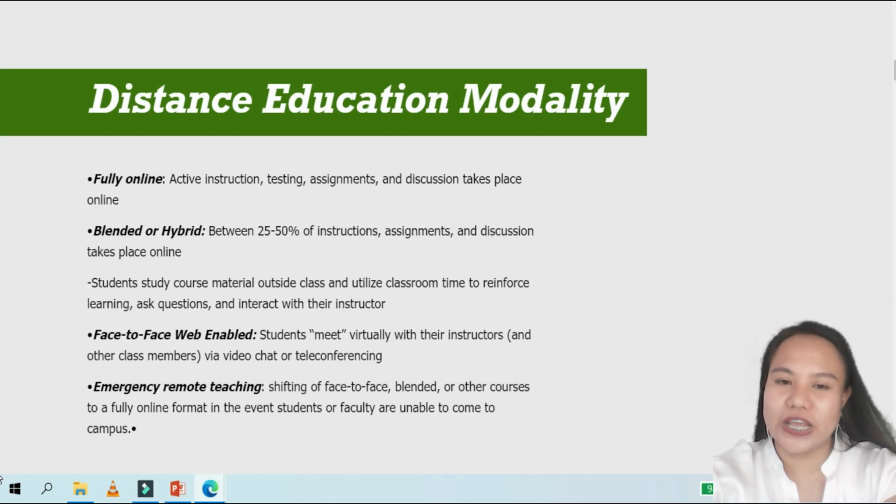It is the shifting of face-to-face, blended, or other courses to a fully online format in the event students or faculty are unable to come to campus. So, with the COVID-19 pandemic, class, we have shifted, right, the face-to-face into a blended learning.